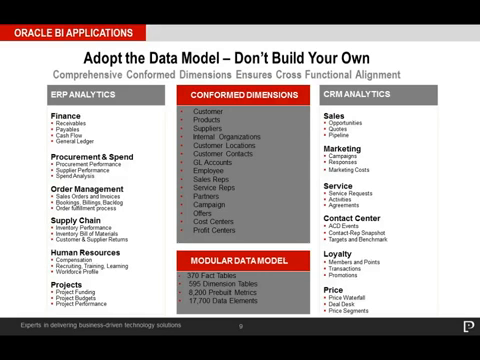Oracle BI applications, as you can see, offers a number of common dimensions like customer, product, supplier, that you can use to do a cross-functional analysis across both your front office applications as well as your back office applications. So your front office applications could be your sales, marketing, service, contact center, and your back office applications like finance, procurement and spend, supply chain, order management, and so on.